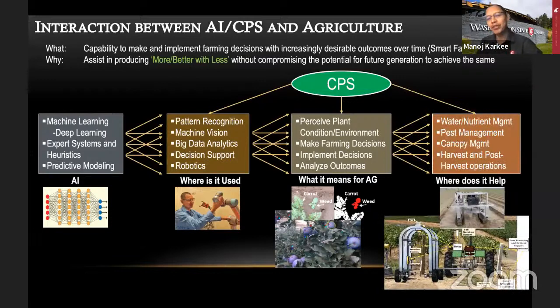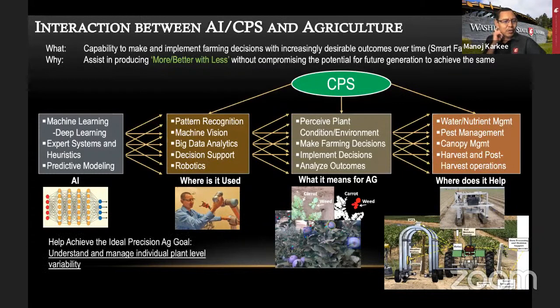Pretty much everything we do in farming could benefit from these kinds of foundational technologies and the capability to do various things that I mentioned a moment ago, including perceiving plants and making farming decisions. We could be, as I mentioned earlier, doing a better job in water and nutrient management, pest management, canopy management, harvest and post-harvest operations, and such. So with that, it will help us achieve the ideal precision ag goal, as I mentioned earlier: understand and manage individual plant level variability. Each plant is different. It has its own unique needs in terms of inputs, including labor. And I think with these kinds of interactions between cyber-physical systems and AI, we'll be able to achieve those goals.